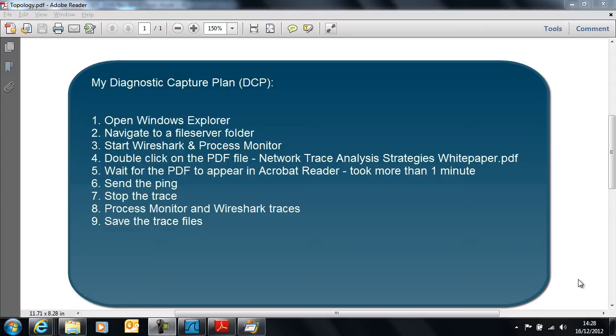So once I had the ping marker all ready to go, I then opened Windows Explorer. I navigated to the folder on the file server holding a particular PDF document. I then started Wireshark and PROCMON, and then I double clicked on the PDF, and the PDF was called Network Trace Analysis Strategies whitepaper.pdf. Nice snappy little title. And then I waited for the document to render in Acrobat Reader. Acrobat Reader wasn't open initially, so this whole process involved starting up Acrobat Reader and then reading the file across the network and rendering it to the user. And as soon as I could see the document in the reader, I sent the ping. And then I stopped PROCMON and I stopped Wireshark.